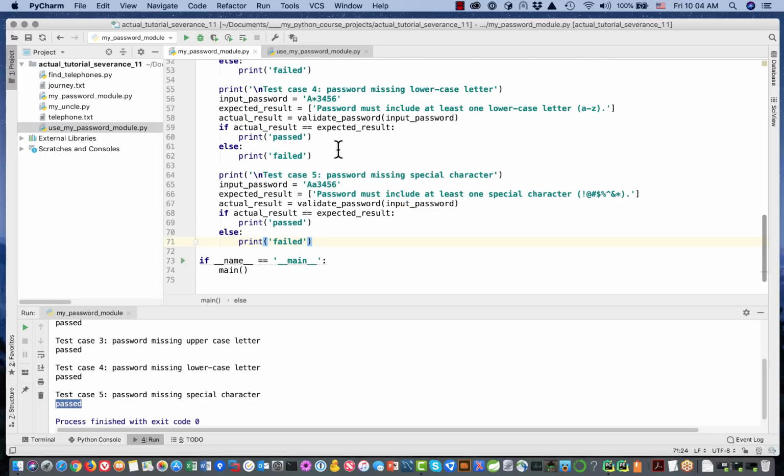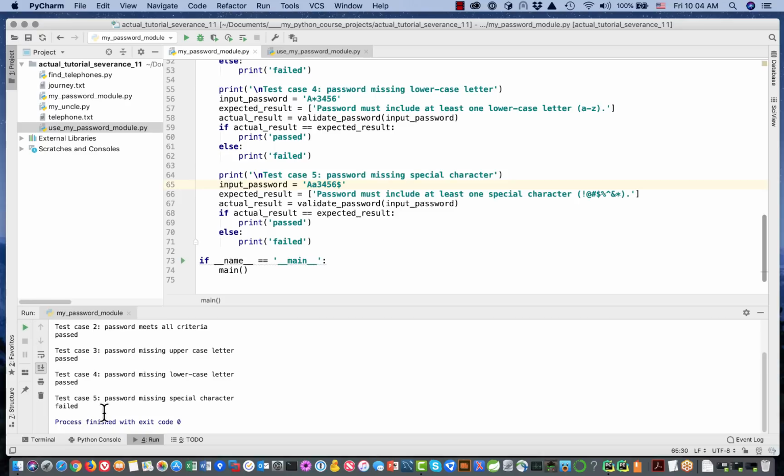Let's add a $ sign on the end. So now it has an uppercase and it has a special character. Well, that should break the test, because we're expecting it to come back and say, "Oh, you don't have a special character," but it's not going to, because it's there. So we do that, save it, and run it again. Test case 5 failed.